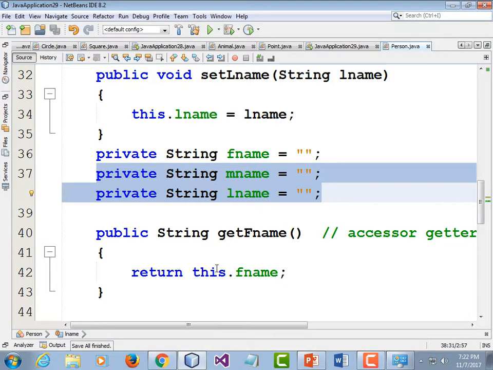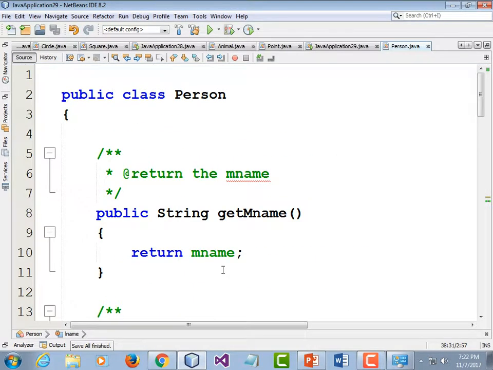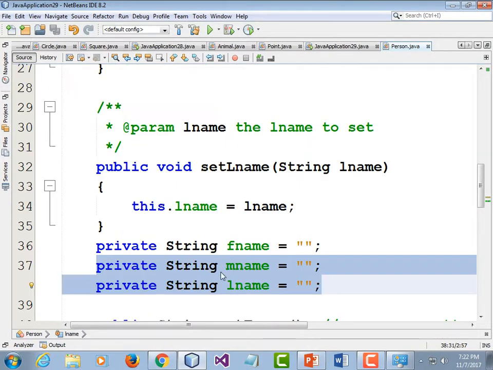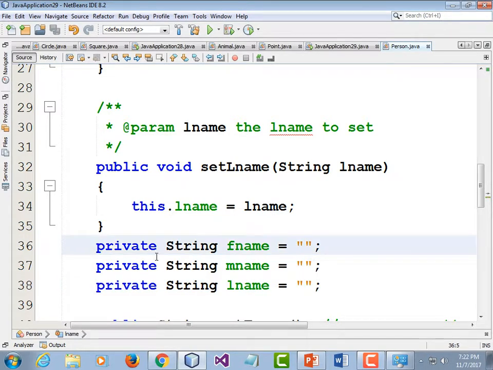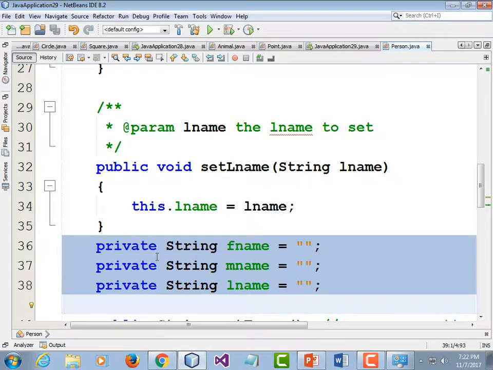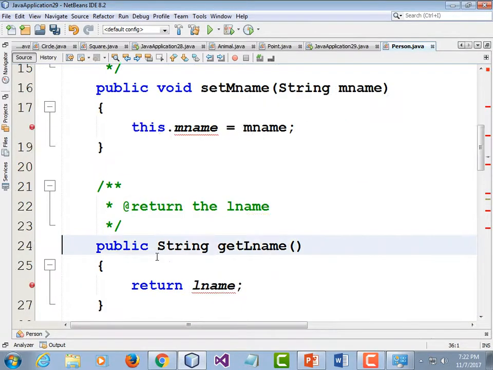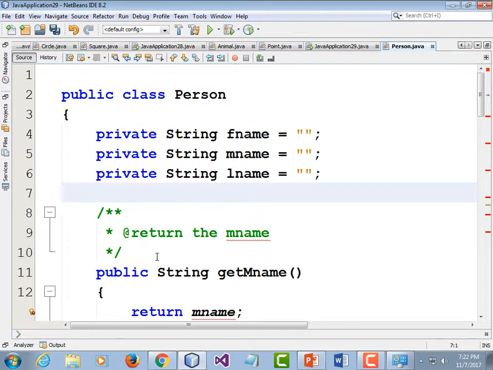Refactor. Now we have a bunch more methods, right? And it puts them up at the very top. I hate that, so I'm going to take my 3 instance variables, cut them, and move them to the top of the class. So you just have to scroll down, find those variables, and push them back up to the top of the class.